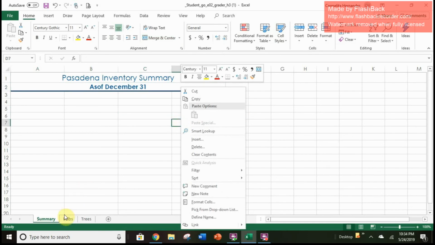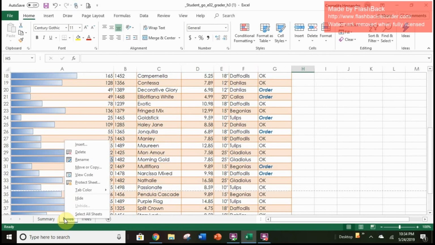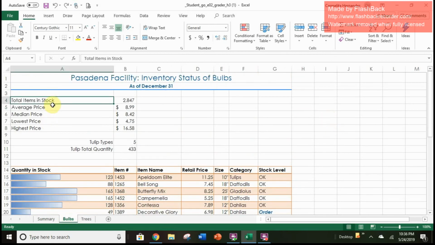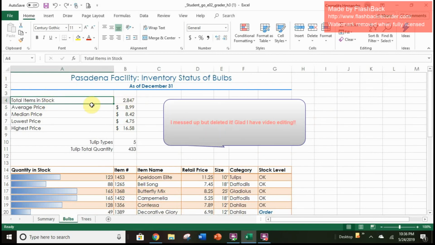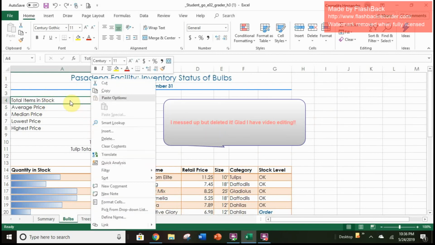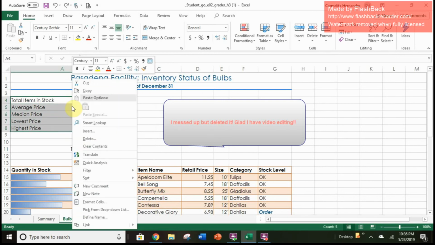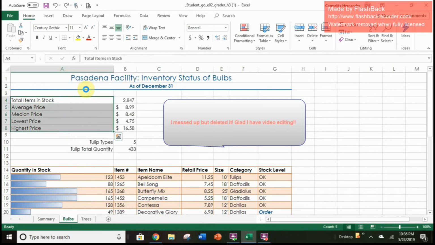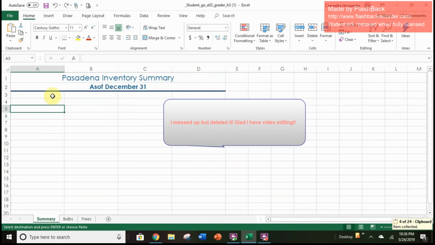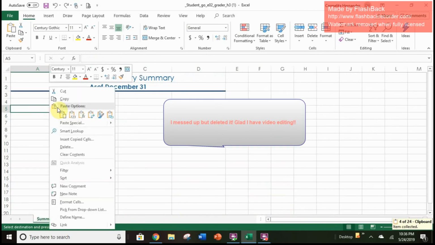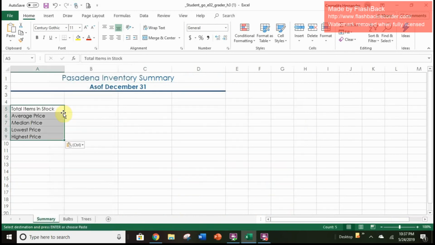Step 17 on the Bulbs sheet. Copy the range B4 to B8. Sorry, I went to B4 to B8. So it wants us to copy A4 to A8. So we can just do that easily. We can just highlight that and we can copy it. Come over here and paste it. Simple as that.